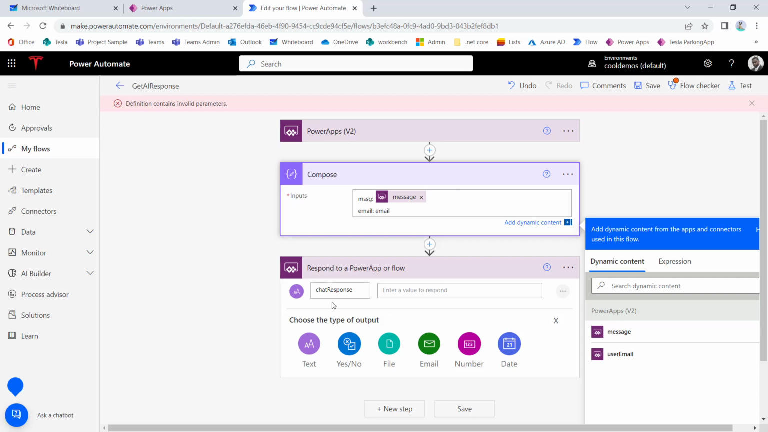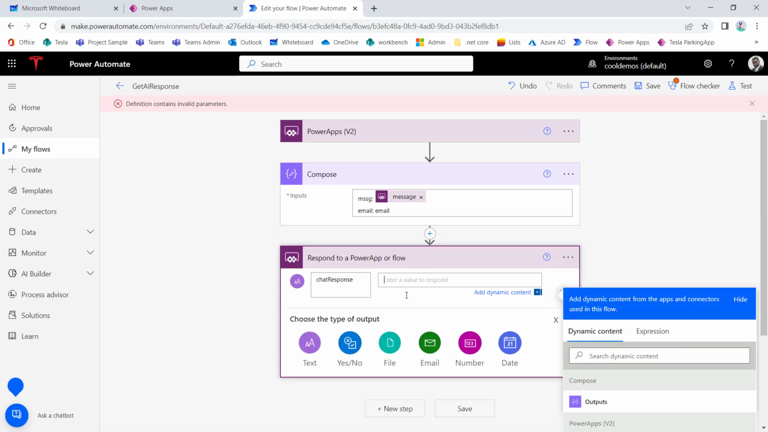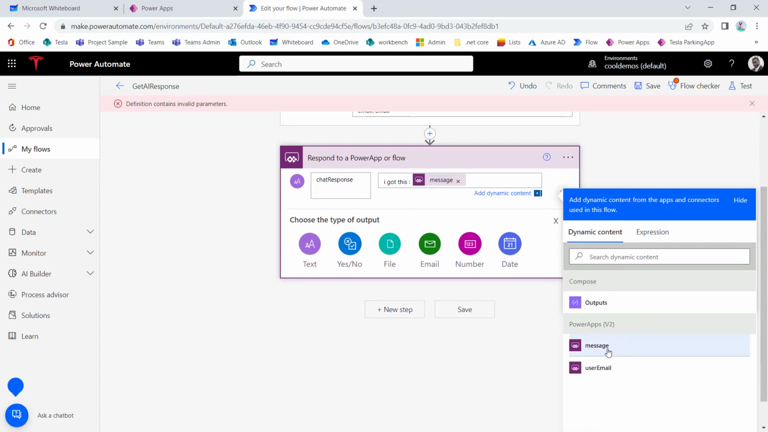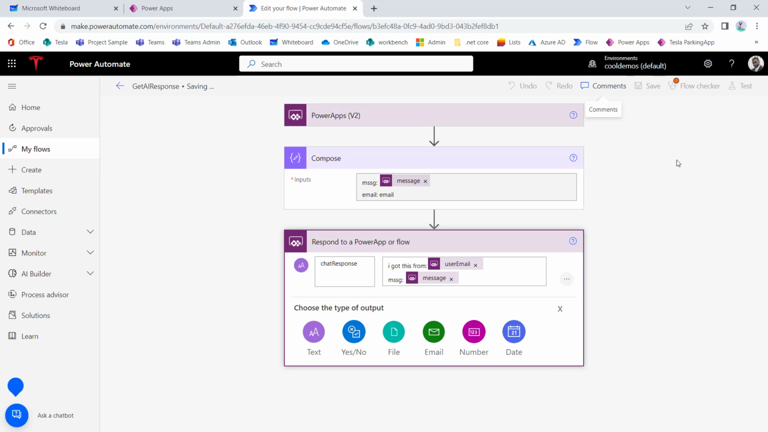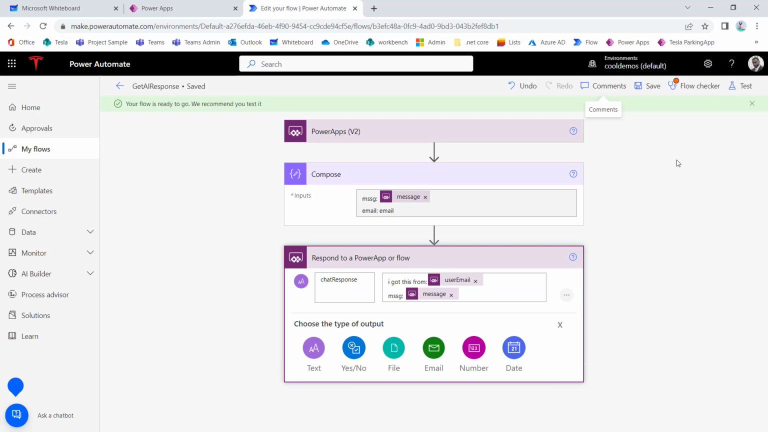All right. And then for the response, we can put in the message and then say something like, so I got this from, all right, something simple like that. Really just to set up the foundation, let's just save this, make sure we don't have any errors. All right, so this looks good.